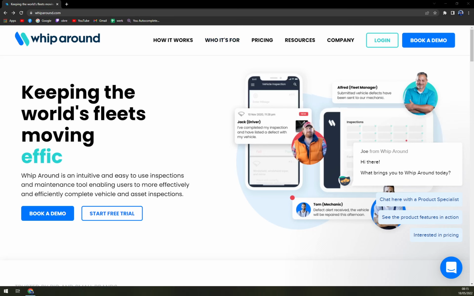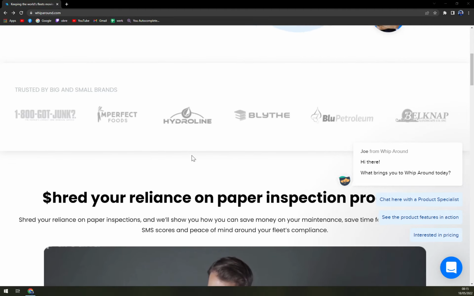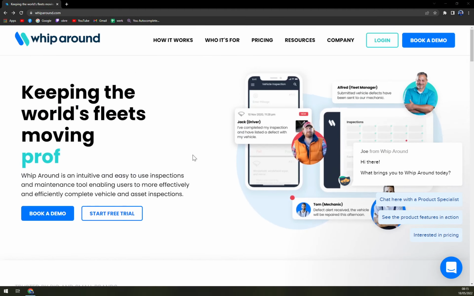So, what is it? WhipAround is an intuitive and easy to use inspections and maintenance tool, enabling users to more effectively and efficiently complete vehicle and asset inspections. Shred your reliance on paper inspections, and we'll show you how you can save money on your maintenance. Save time for your drivers, save your SMS scores, and peace of mind around your fleet's compliance.